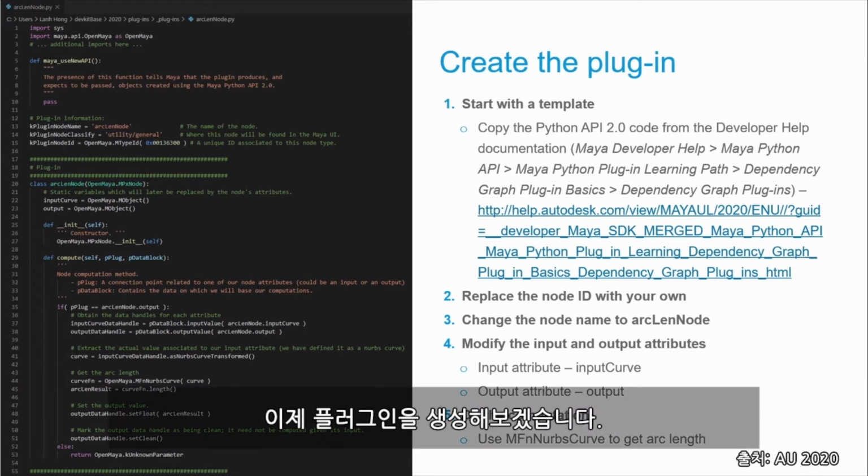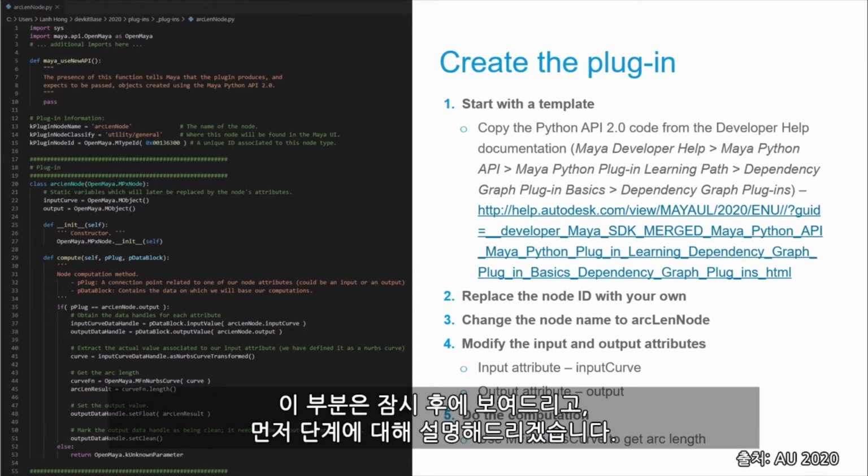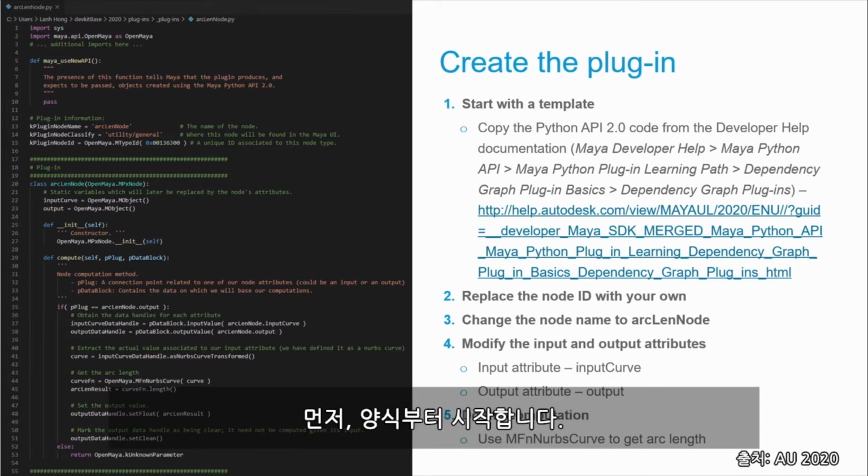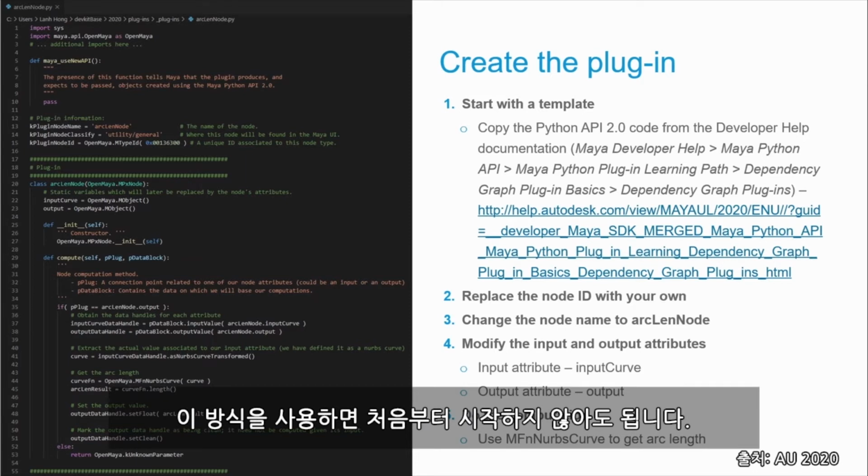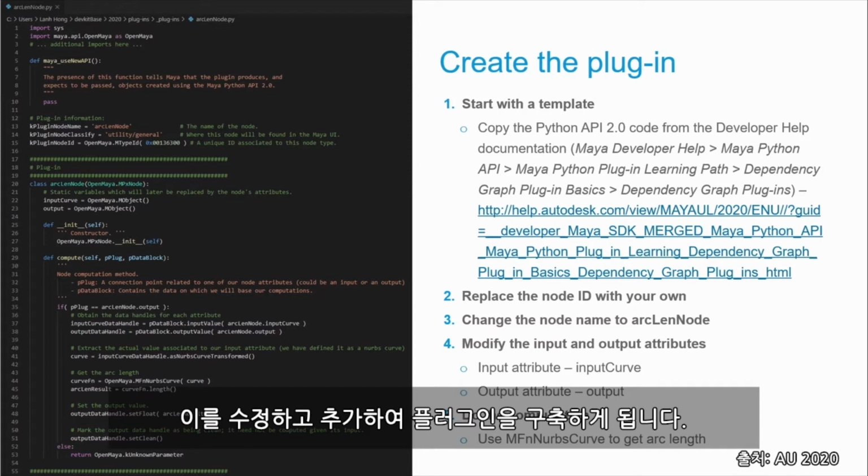All right, so let's create the plugin. I'll actually be demoing this a little later, but I just want to explain the steps now. First, we're going to start off with a template. So copy the skeleton code from the developer documentation. The link is right there. This way, we are not starting from scratch. We're going to modify it and add to it to build our plugin.